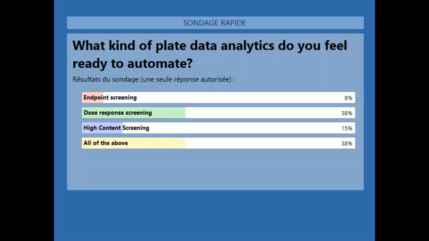Well, first of all, that's pretty encouraging. I realize I haven't offered the option to say no, but nevertheless, it's interesting to see that even for the most complex assay, at least the one on the list, there is already quite an encouraging trend to go in that direction.